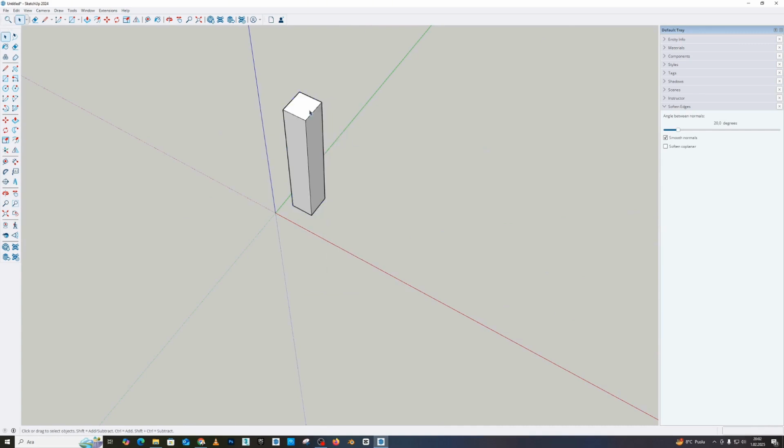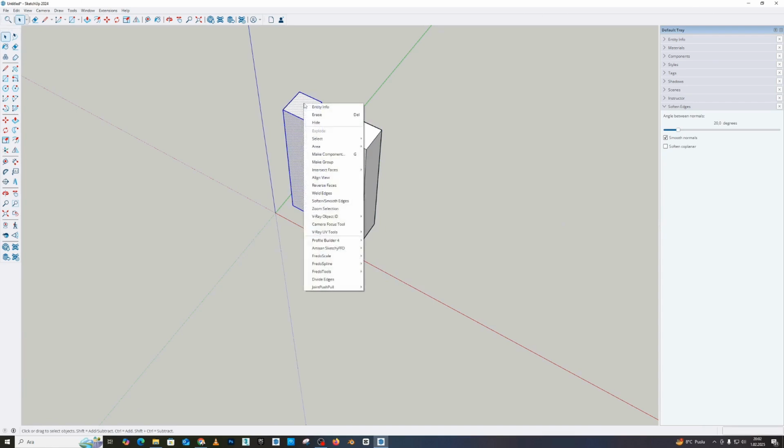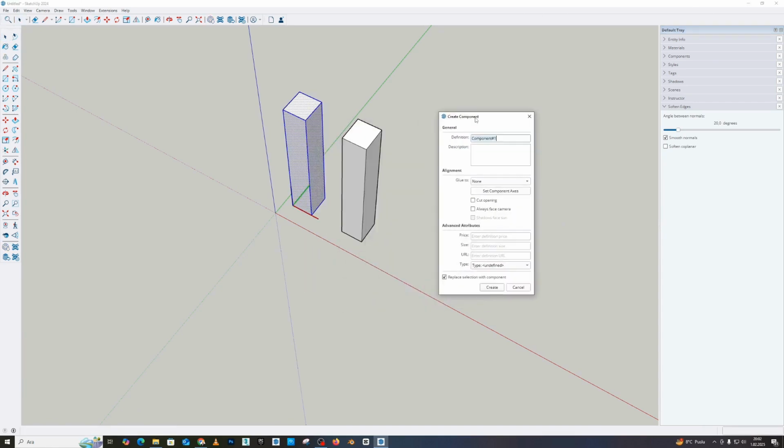Now I'm going to duplicate this 2 times. I took the move tool. I pressed it with control. I duplicated one more from here, guys. Now, I right-click on one of them and say Make Group. I'm selecting all of the others too. I'm saying Make Component. Look, there's a feature of Make Component.